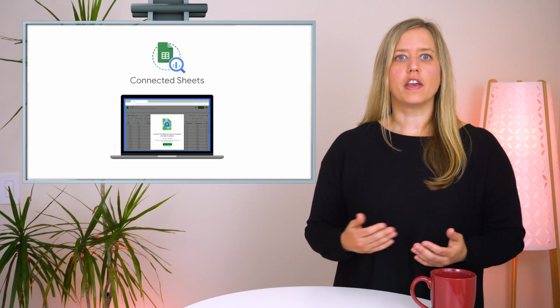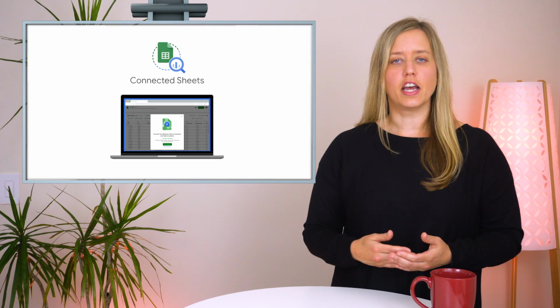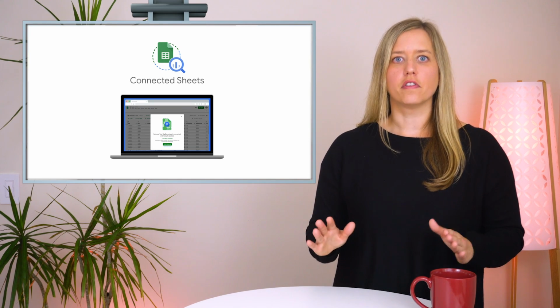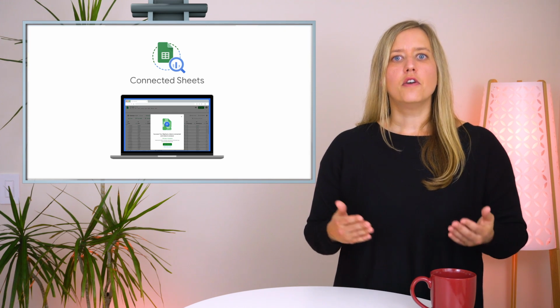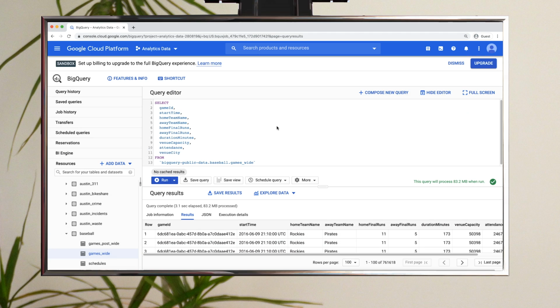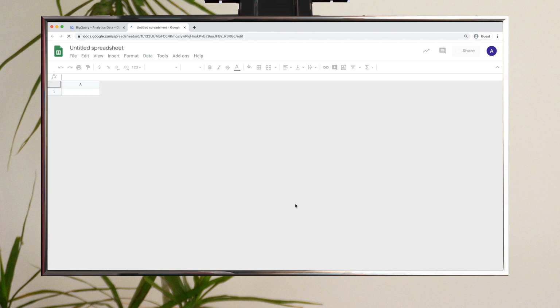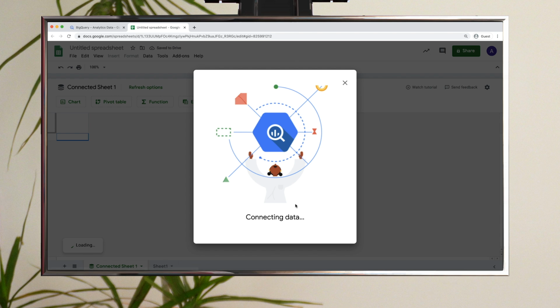Connected Sheets allows you to analyze and visualize your BigQuery data, up to billions of rows, directly in a Google Sheet. So if you're a user of spreadsheets, you already know all you need to know. You can access Connected Sheets right from your BigQuery table or your query results by clicking Explore with Sheets. This will open up a new Google Sheet with a tab that has a direct connection to the full BigQuery table.